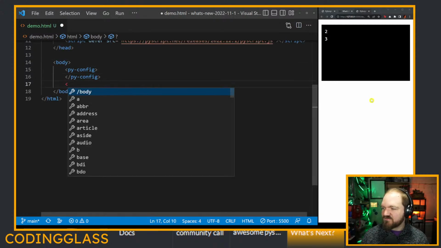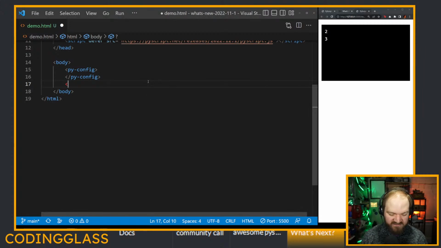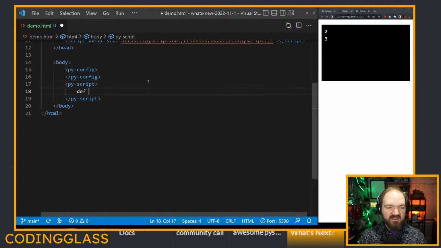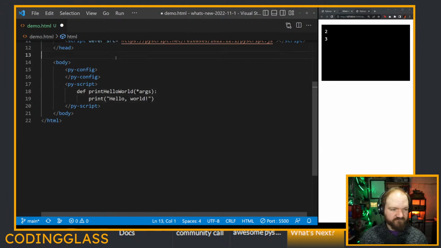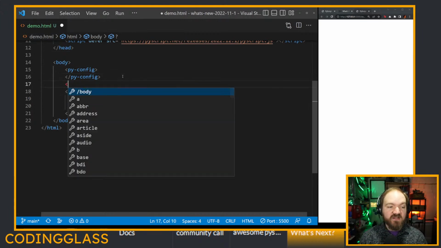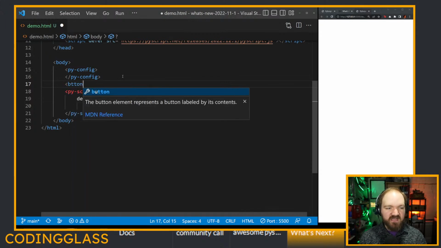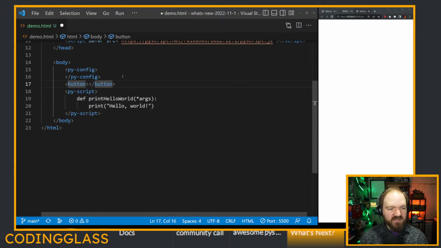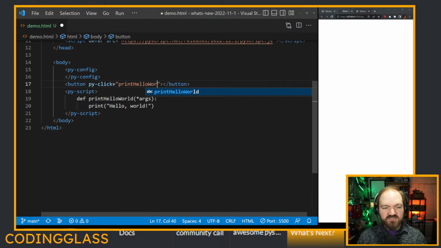So in my PyScript tag here, I'm just going to get a little window out of the way on my side. I'll create a Python function called print hello world, and let's have it swallow its arguments. We'll say print hello world. If I want to create an object in the DOM that calls that function, there is an easy way to do it. I can create a button, and it's going to have a PyClick attribute that is the string of Python that I would like to execute. Say print hello world.